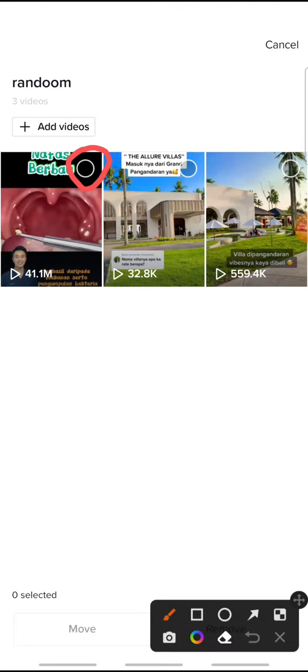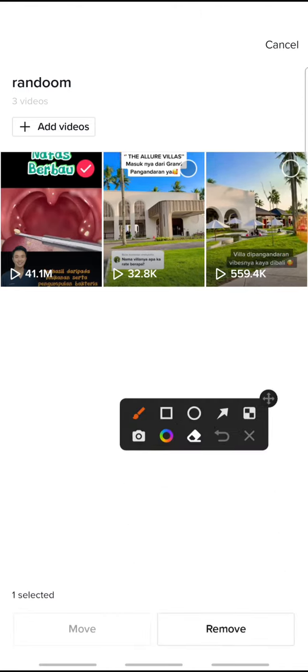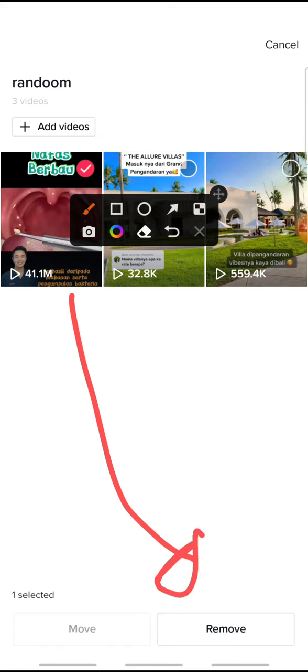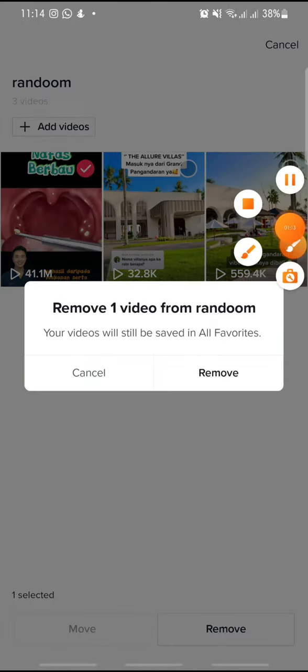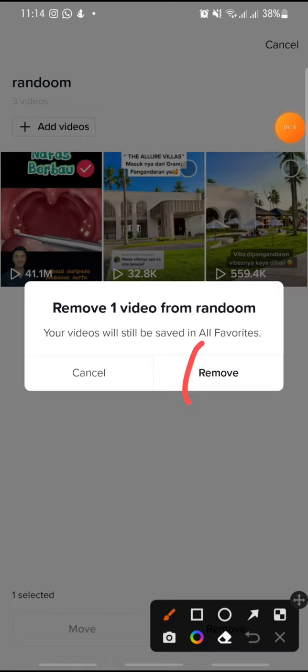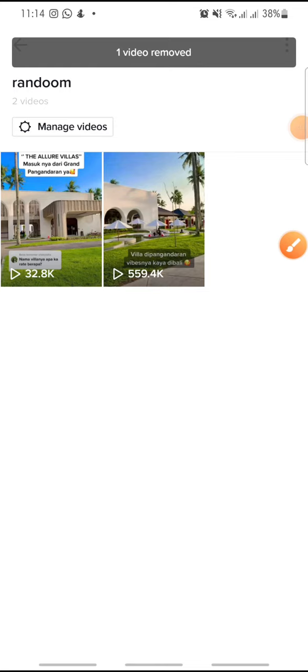So you just click on this icon on the video that you want to remove, and after this, in here you just click on Remove at the bottom. Okay, and click on Remove. Okay, and finish.